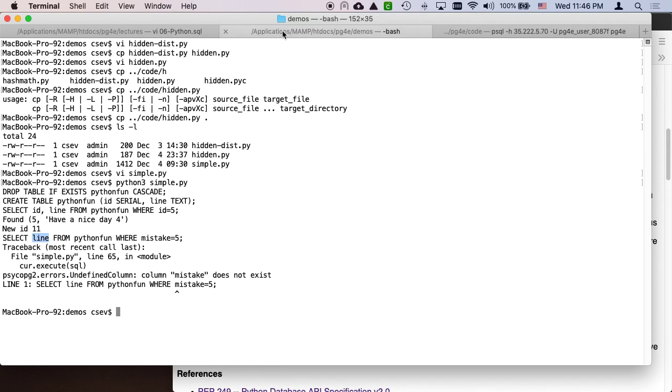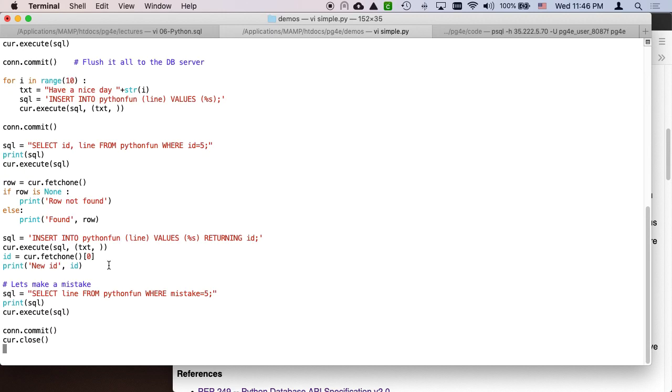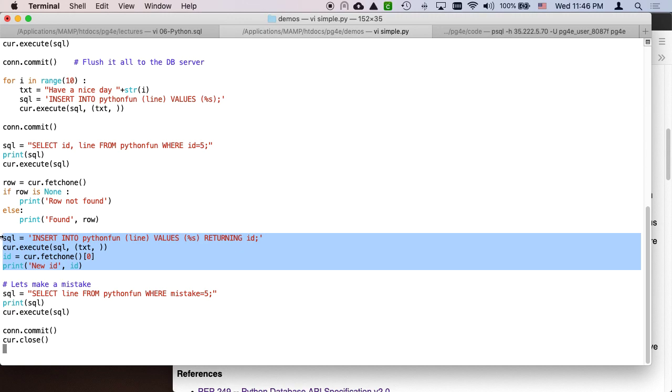Let me bring up simple.py. Right? So I did this insert, and I printed out the new ID. But somehow, when I go look in the database, it's not there. Pause the video if you want to think about it for a minute. Just stare at it. Okay.